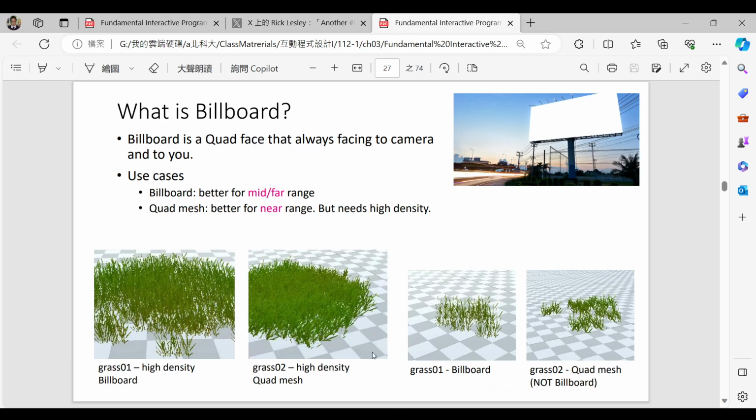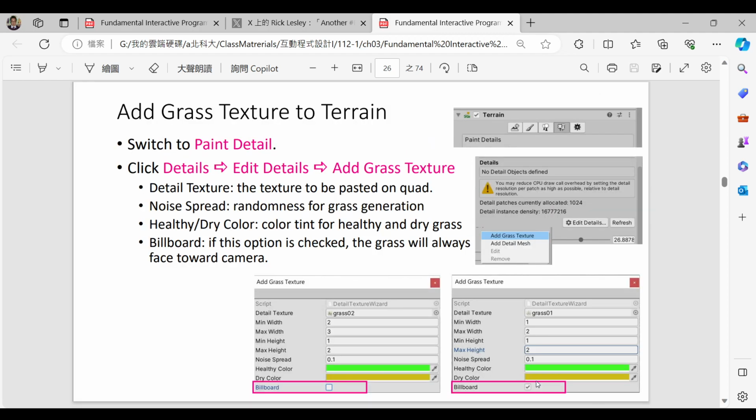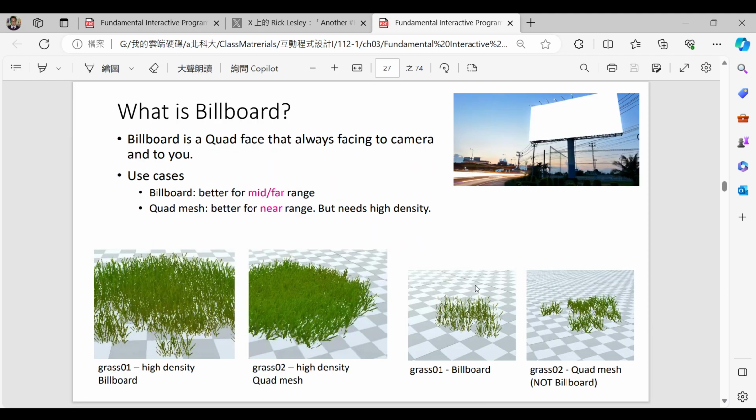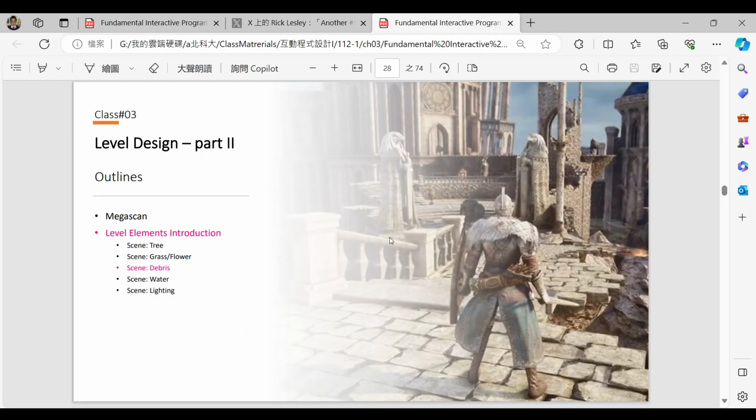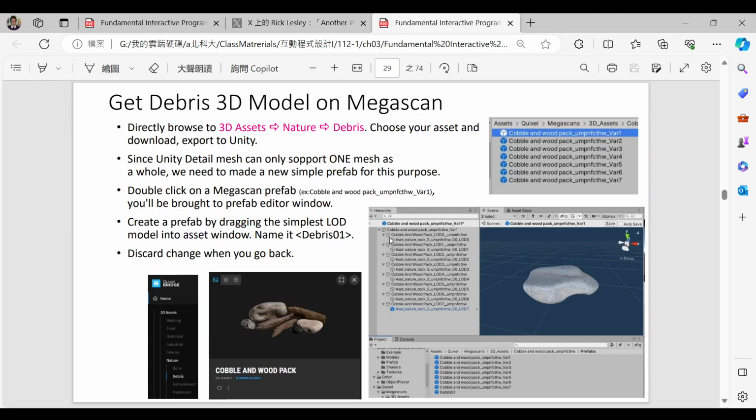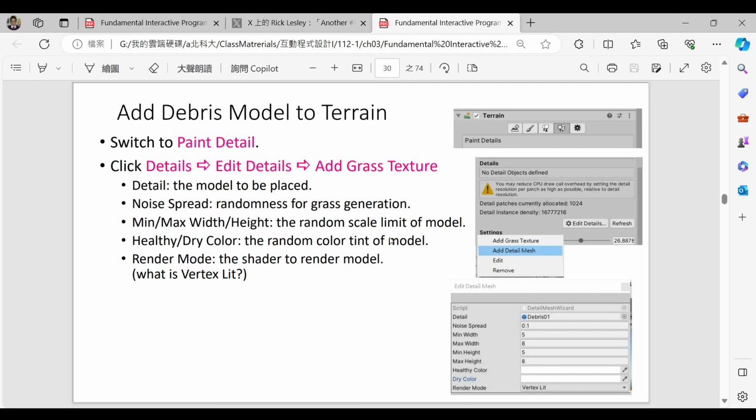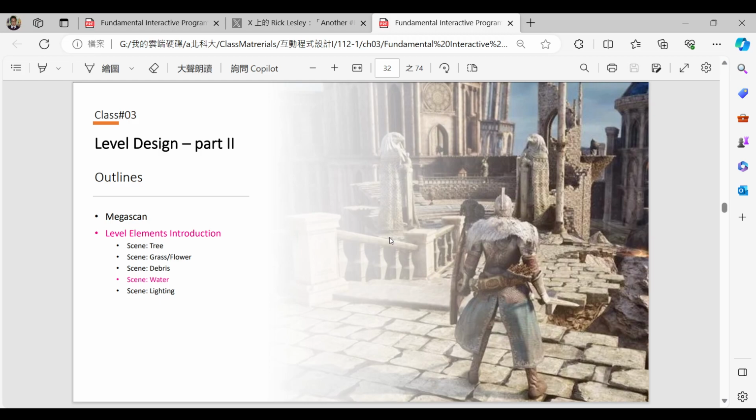On the other hand, if you are going to make your grass sparse, then I will recommend you use the billboard. Namely, you should check this billboard option. So whether you should check the billboard option or not depends on whether you are going to make the grass dense or sparse. Okay, that's it. We're going to skip the debris part. I don't think it is a beautiful solution to put debris.